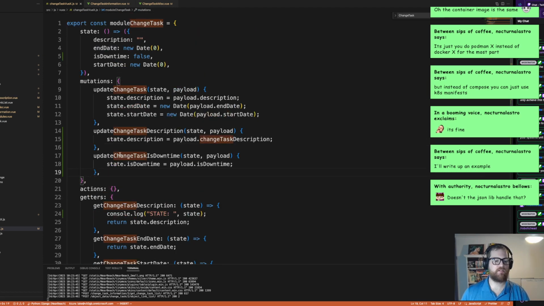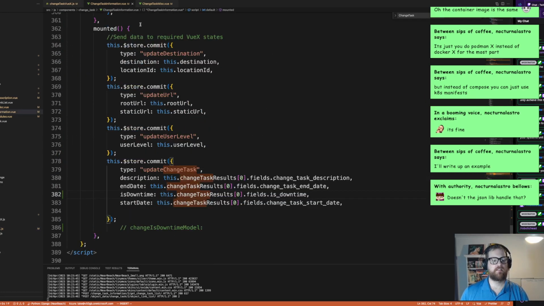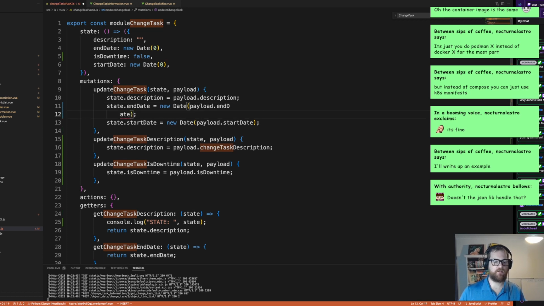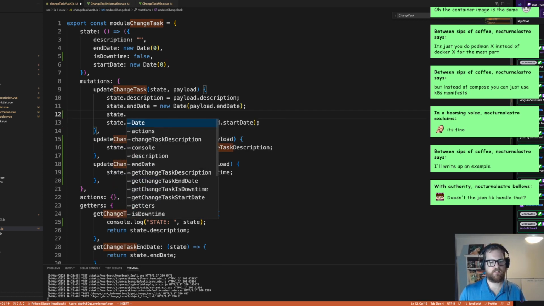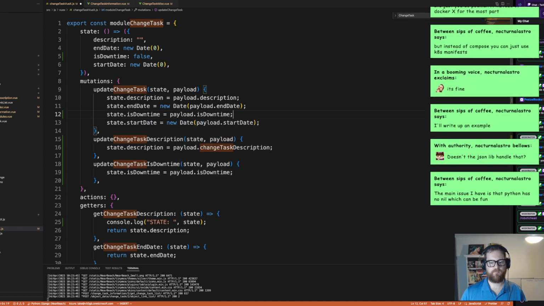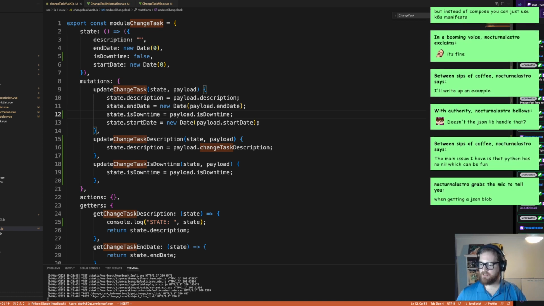All right, so we've got the gets, we've got the updates, or mutations. Okay, so we're mutating this. We also need to put it into here. So this would be state dot is downtime equals payload dot is downtime. Okay, the main issue I have is that Python has no nil, which can be fun. Yeah. When getting a JSON blob. Fair enough.